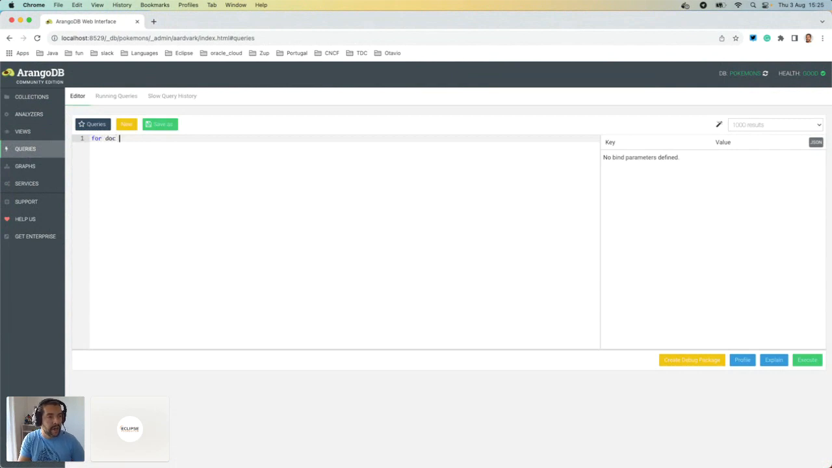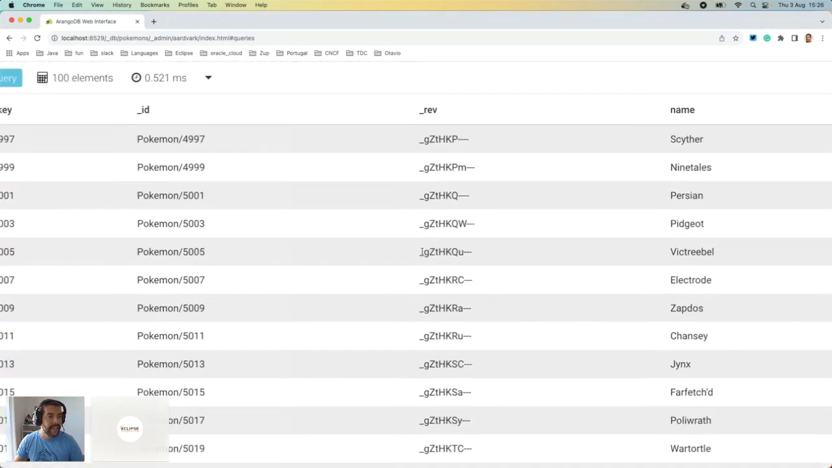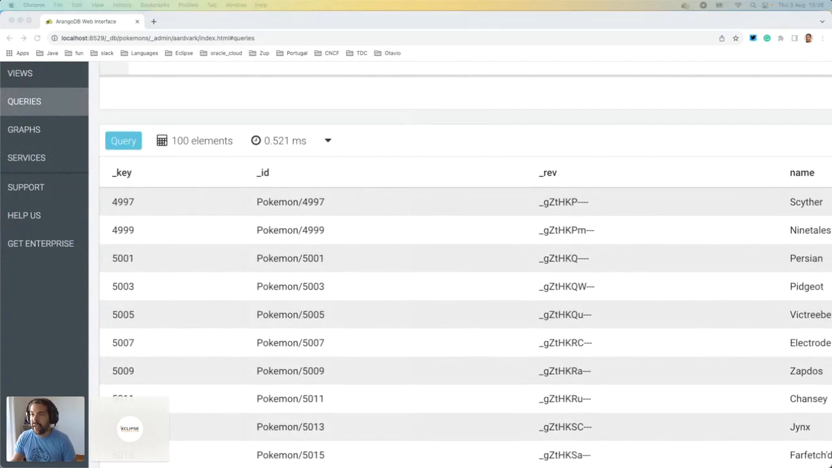So for doc in Pokemon, return doc. Then I will execute. And as you can see, the query is not SQL. However, my application, my Eclipse JNoSQL implementation, will translate it and do the basic operation. As you can see here, I guess it's a double click. Yes, I do have my Pokemons, and the structure here is a little bit different.